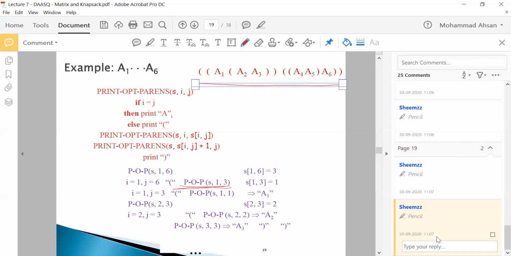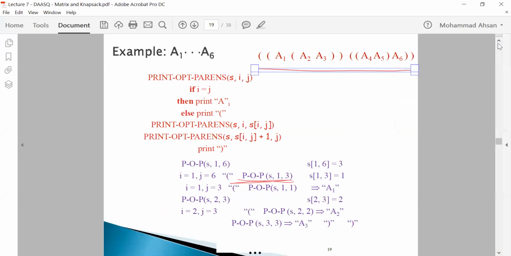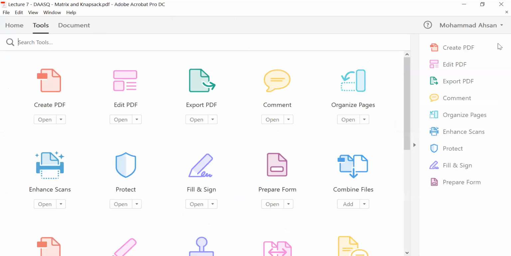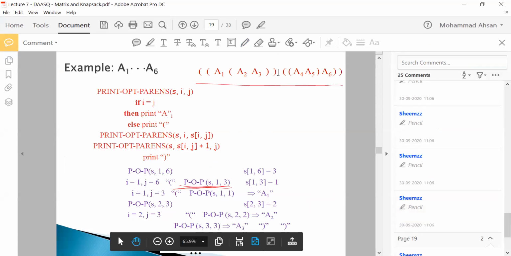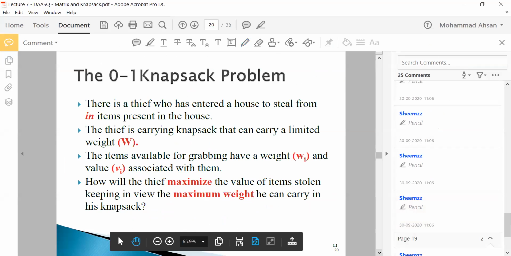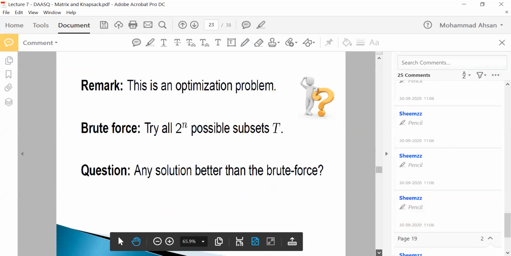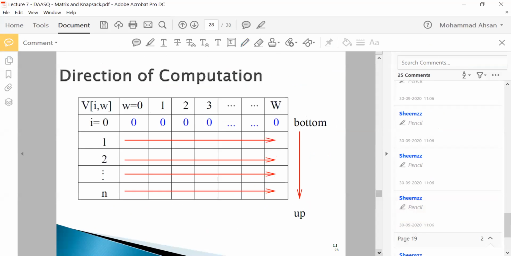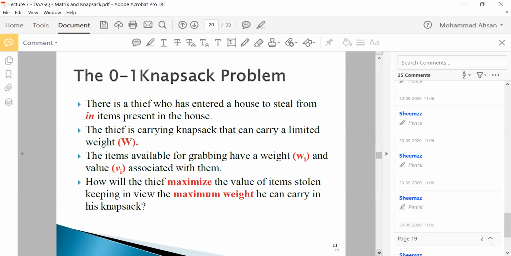Okay, we will do another example of dynamic programming, similar one, but the problem that is at hand is different this time. Okay, so the next problem that we are dealing with is known as the 0-1 knapsack problem. Okay, so what is the problem? The problem is described like this.